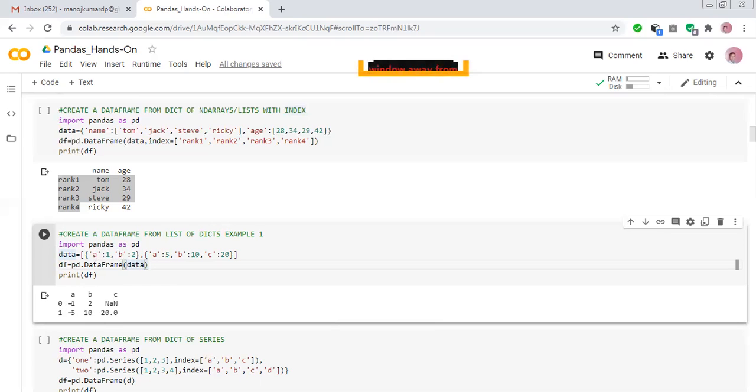A is containing value 1. B is containing value 2. Is there a C part here? No, there is no C part. So that's why you are getting it as NaN.